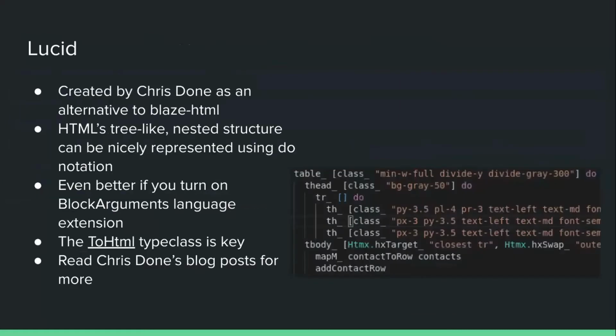Moving on, because I'm a web developer, we're going to talk about some DSLs that are used in web development and how we can use these to build web applications. The first one I'm going to quickly go over is Lucid. How many people here are familiar with Lucid by any chance? Okay, some people. Lucid was created by Chris Dunn as an alternative to Blaze HTML.